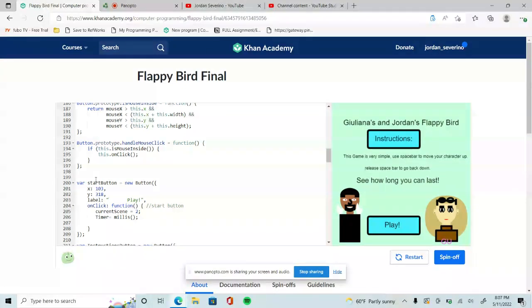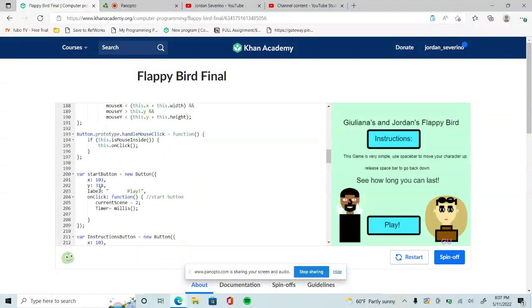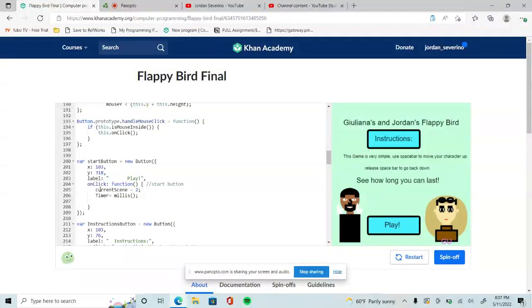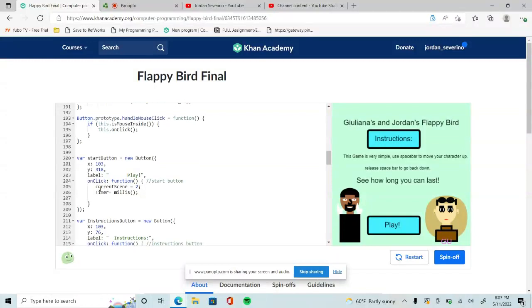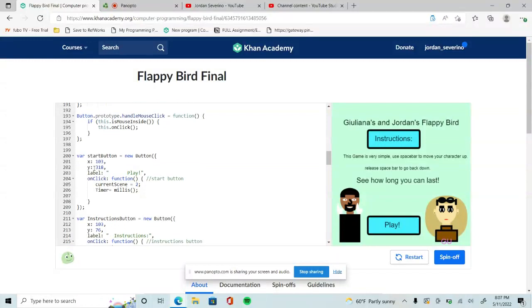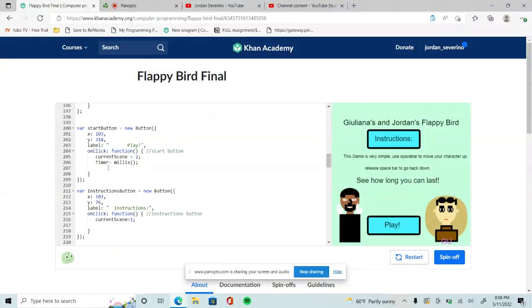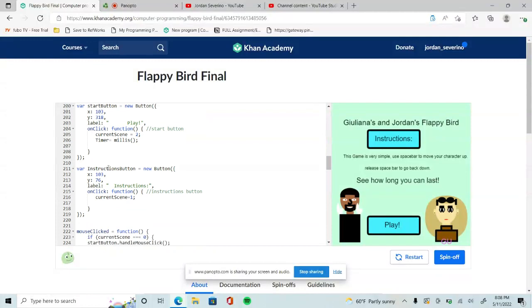This is the variable start button, new button. This is just us calling a new button and naming it start button, so we can call it in our splash function or our splash screen. So we just set it right here. So when you click on it, current scene equals 2, and the timer will only begin once you click that button. I set in the on click function.